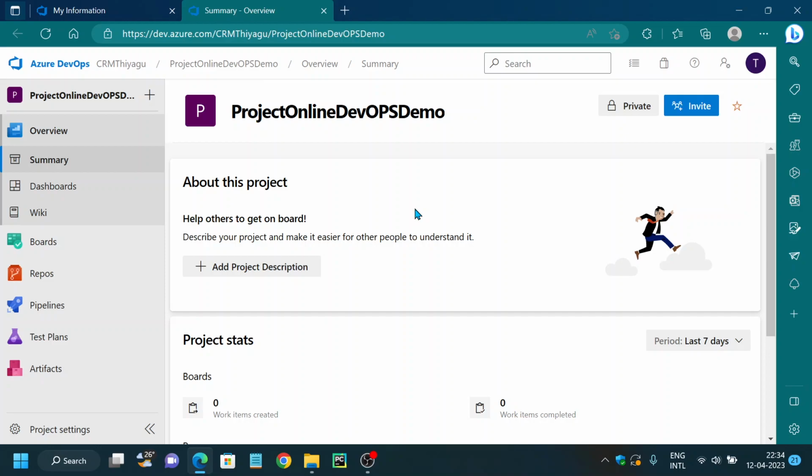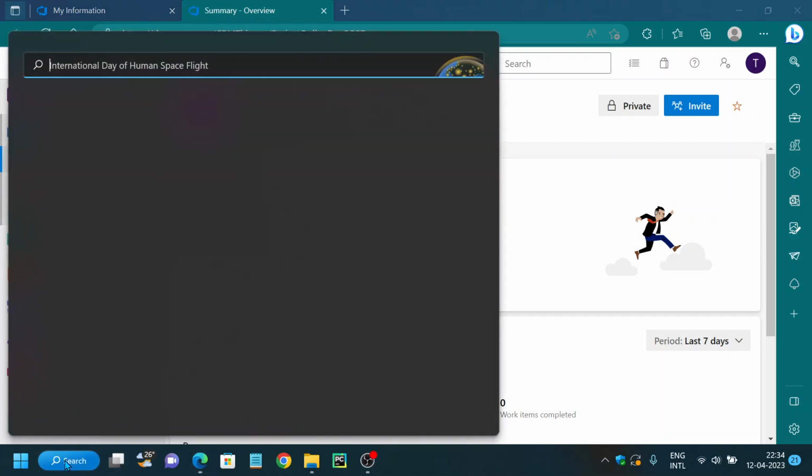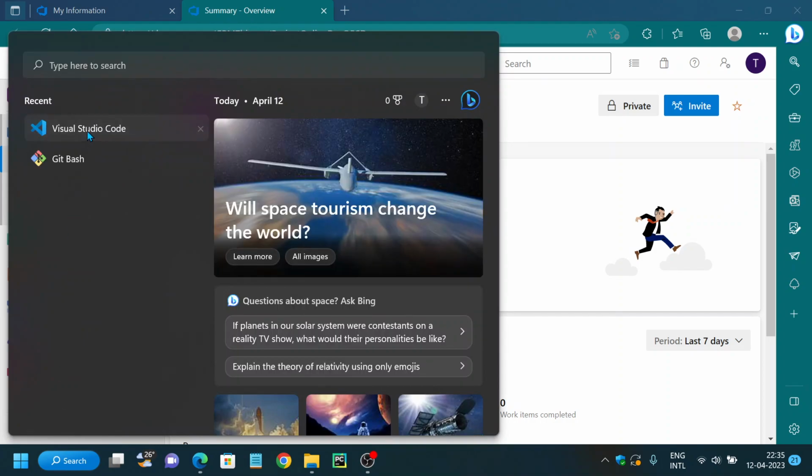So in this particular video we'll focus on how to clone a repo using Visual Studio Code, how to make changes to our code, and how to push those changes to our remote repository with the help of Git. Alright, so here we go. Let's open Visual Studio Code.